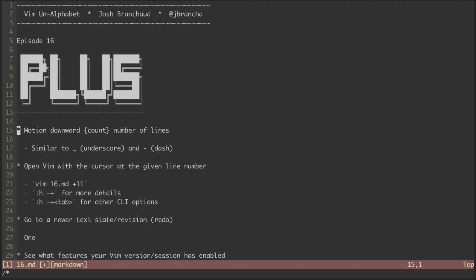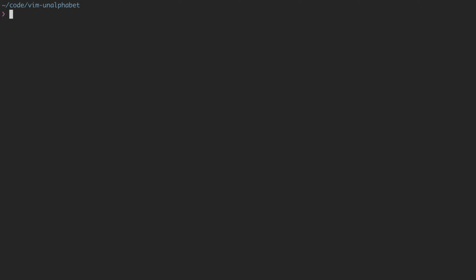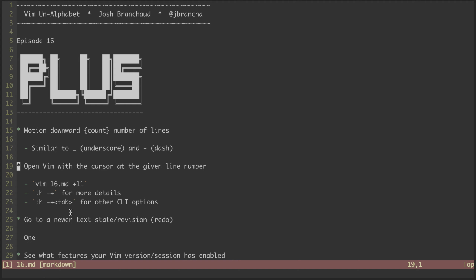Now, in order to jump to the next topic, I'm going to write and quit this session using :wq. We're going to see how the plus sign option can be used when starting a new Vim session to open the file to a specific line number. Let's shoot for line 19. Hitting enter, you'll see that the Vim session opened with the cursor sitting right at line 19.